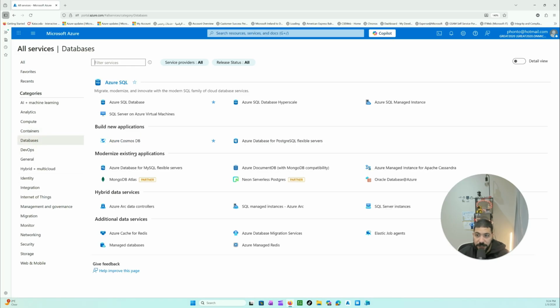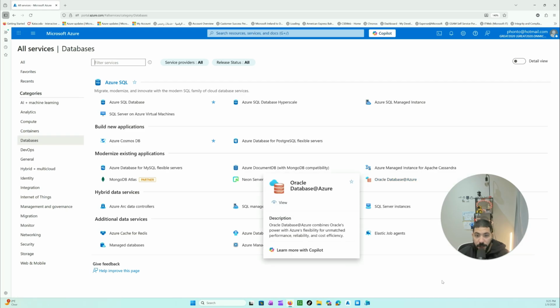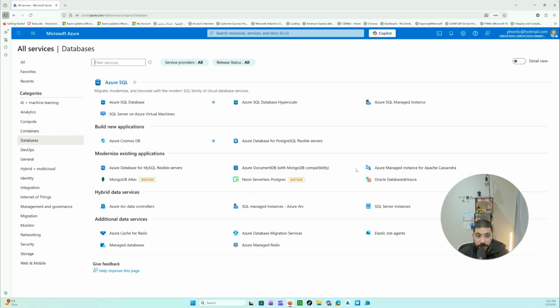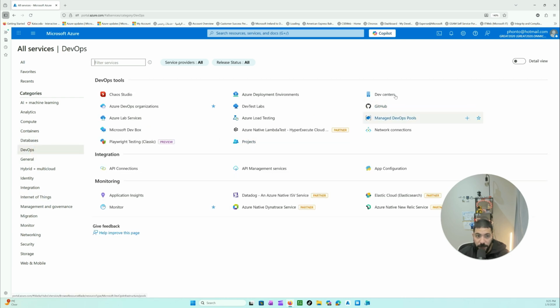And there are also databases here, so all of the databases you might think of. Azure, of course, SQL Server, Cosmos DB, but you have MongoDB Atlas, you have Oracle as a service on Azure, you have Neon Serverless Postgres, there is Cassandra, there's tons of offerings here that you can leverage today. There are the DevOps tools. Again, Microsoft owns GitHub and Azure DevOps, so you could leverage the GitHub or the Azure DevOps tools from Microsoft.